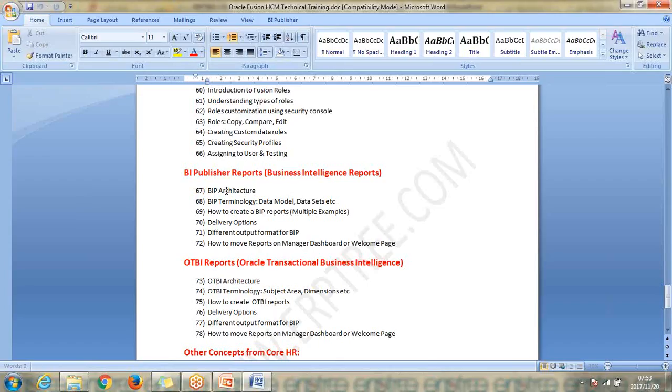Then we can also see the different output formats we can get from BI Publisher, the same way we were getting from the Fusion application, like e-text, which means comma separated files, then Excel file, then PDF, HTML, all these output formats. So we are going to see how we can generate different types of output from BI Publisher.